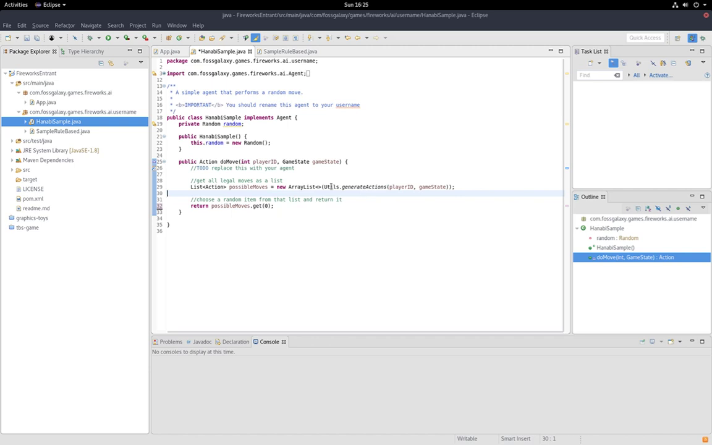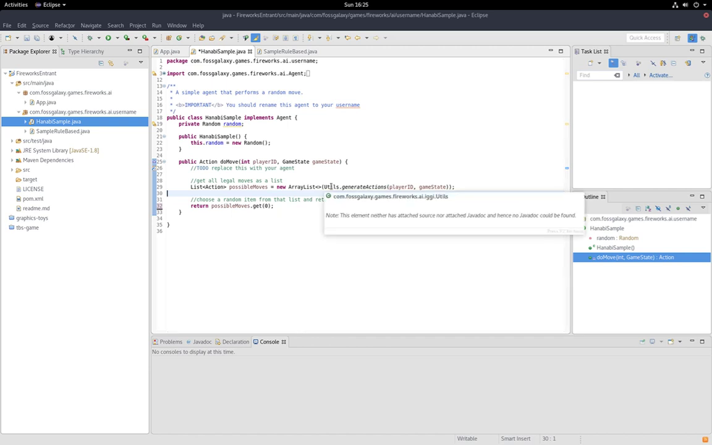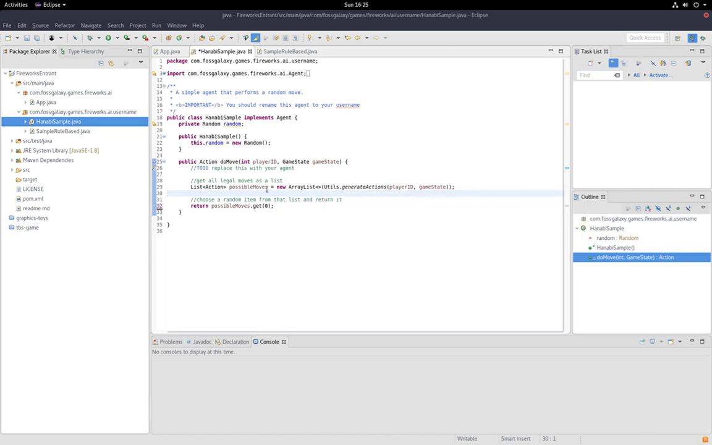So we've got a whole bunch of utility classes. They're documented on the Java doc, which is on the website. But in this case, we're just going to get all the actions, and then we're just going to return the first one.